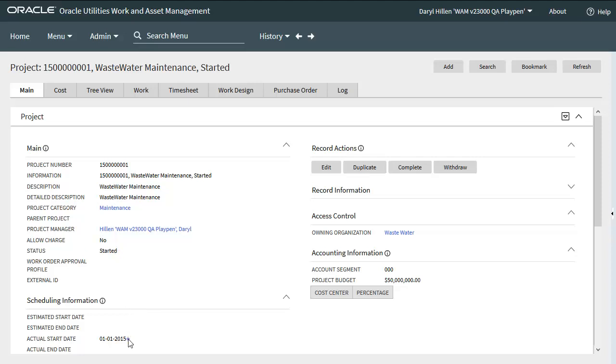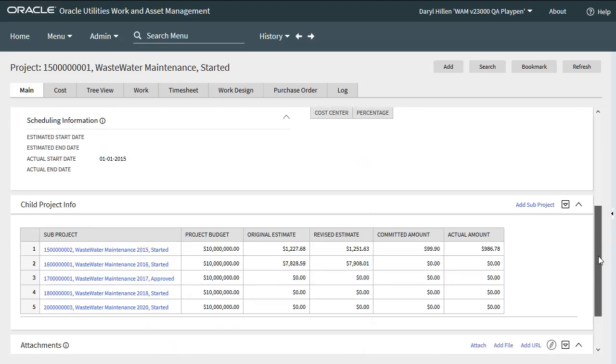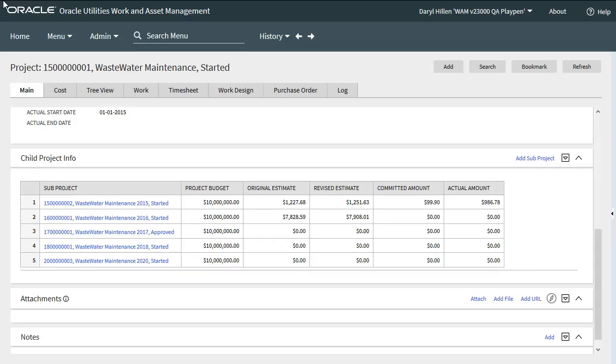And we have an actual start date in 2015. This is the value representing this project when it appears on a financial transaction. And here's the project budget. We'll scroll down to the Child Project Info Zone. And here we see all the child or sub-projects underneath this parent project.